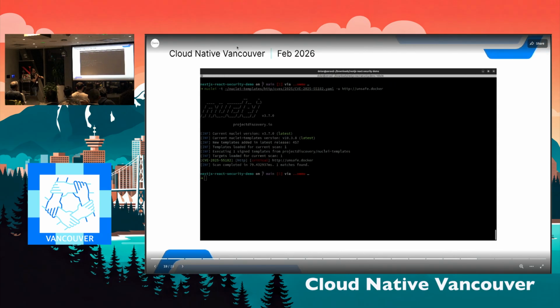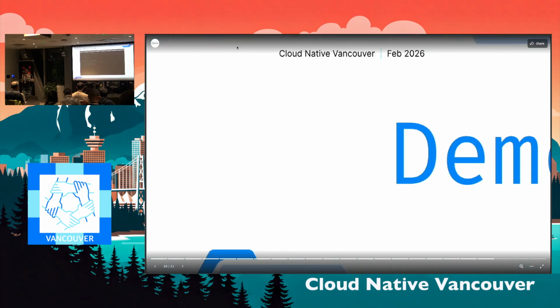This is just another proof of concept, which you can have Nuclei, which is another tool from Project Discovery for figuring out if there is any issues with the website.